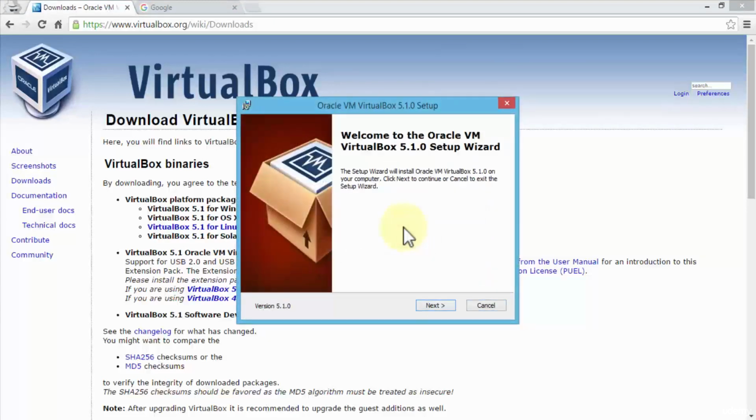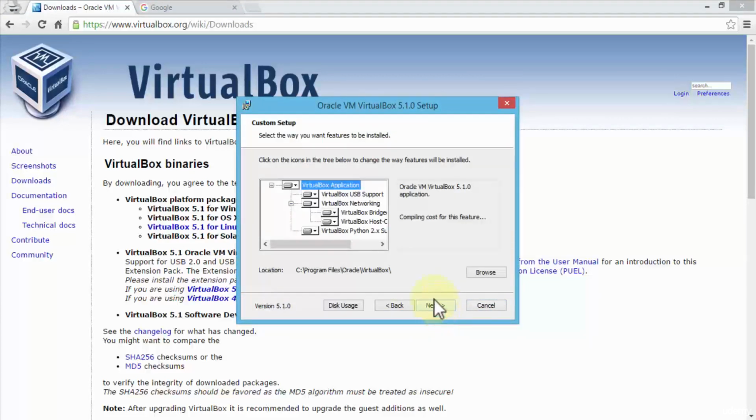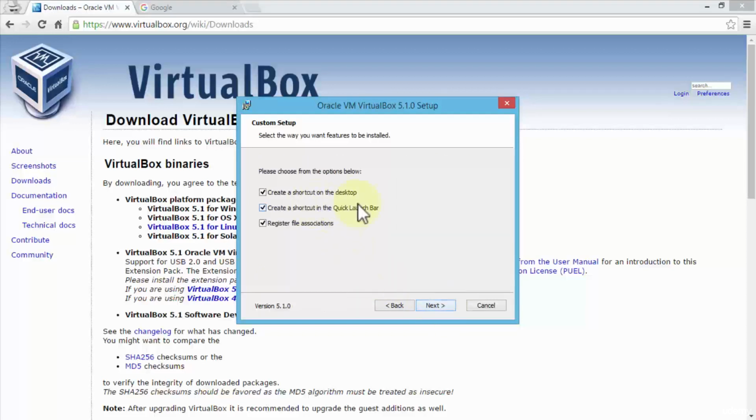So, the Oracle VM VirtualBox, welcome to the Oracle VM setup wizard. Click next, and it's going to select all of these options that you need to choose in order for you to install, and you can also change the location of the program itself. I'm going to leave it as is. Just simply click next. It'll create a shortcut on your desktop, on the quick launch bar, and also register your file associations. I'm going to go ahead and click next.